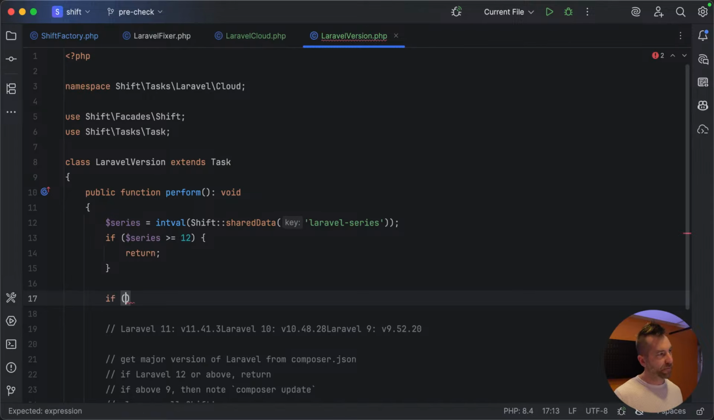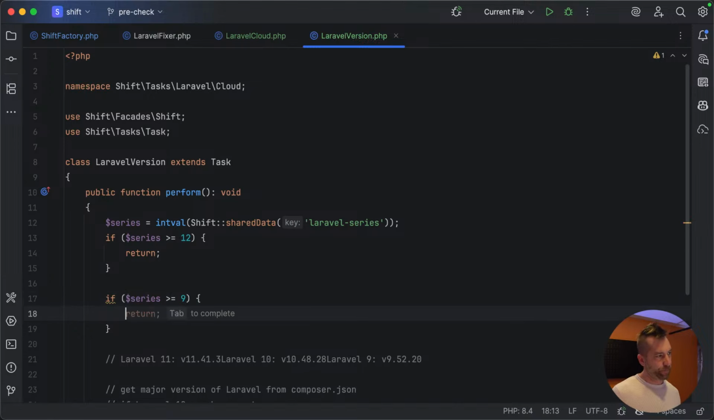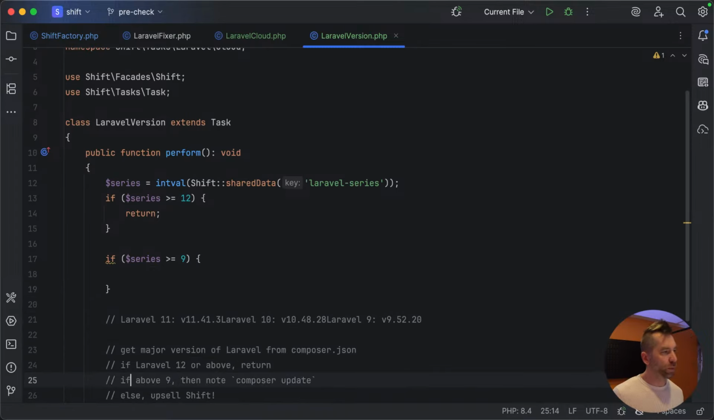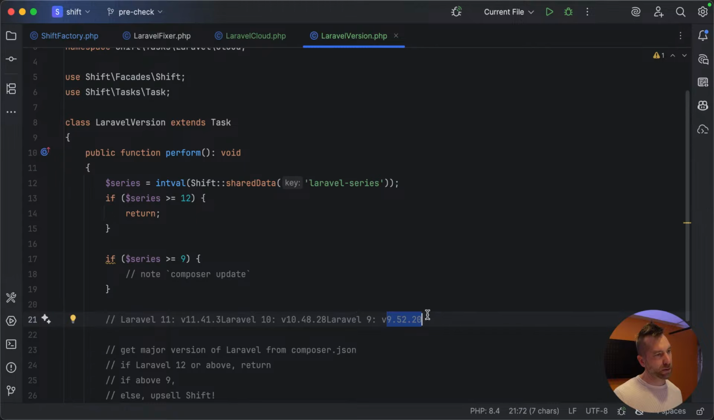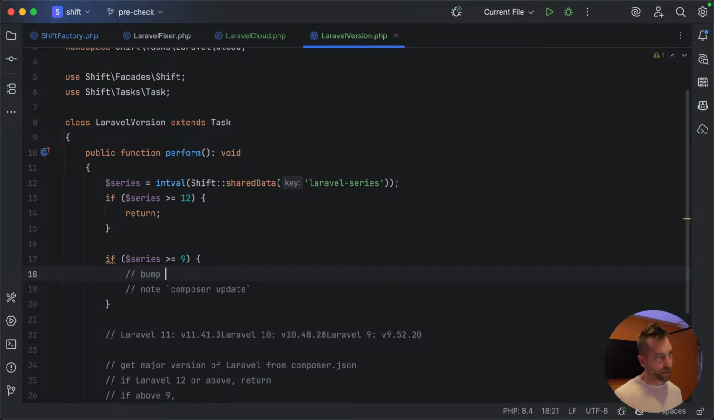So here we'll say if series is greater than or equal to 9, then this is where we're going to note. I feel like noting the composer update is not enough. Part of me feels like we bump composer JSON. I think that's the right thing to do.